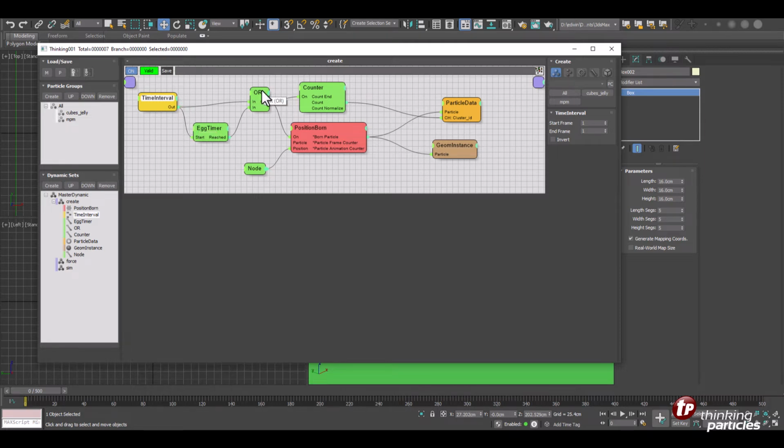Time interval starts at frame 1. The logical OR will get through the first cube is created at frame 1. Activate the position born. It will geom instance, and we store the cluster ID, the number of the particle. That's all. So we count up. First cube 1, 2, 3, 4. So that's our counting loop.